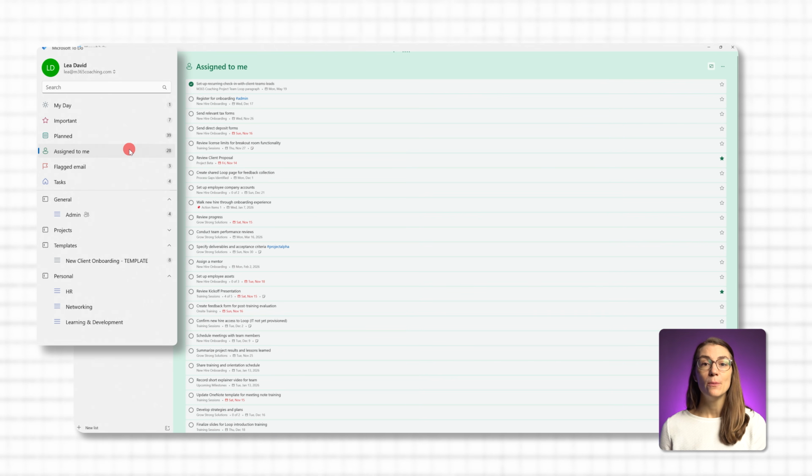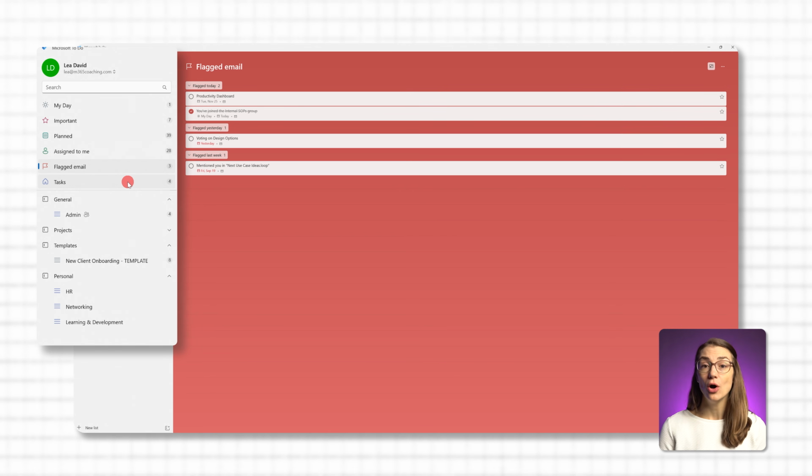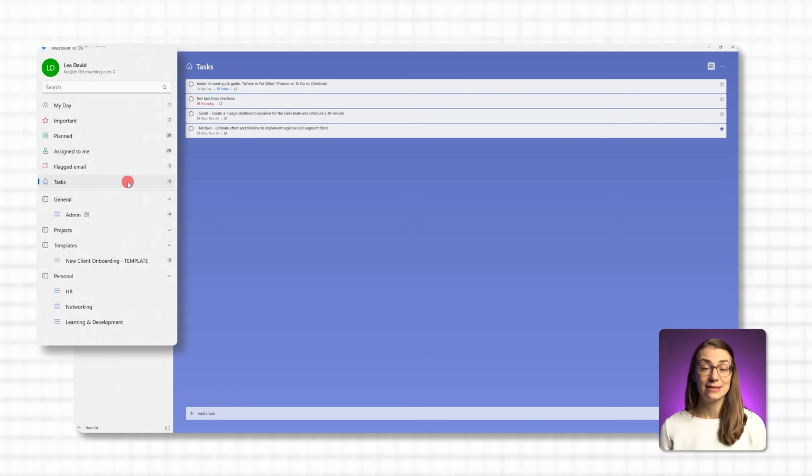Assigned to Me pulls in tasks that others have delegated to you through shared lists. Flagged emails show all emails that you have flagged as a task in Outlook. And Tasks is essentially your catch-all list, for tasks that aren't in a specific custom list.